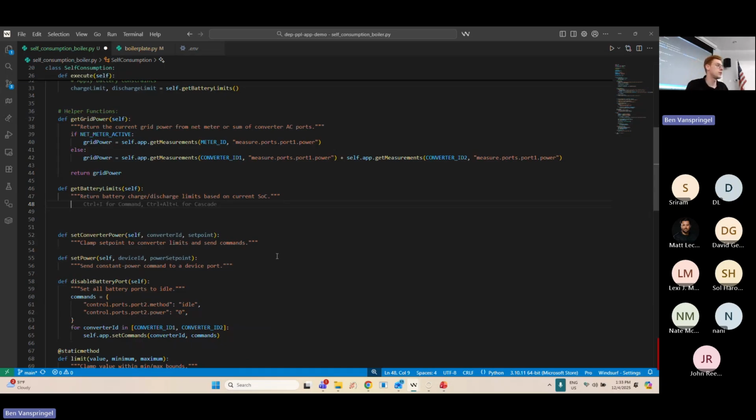Same thing goes on the other side. If your battery still reports that it can charge, but we reach a maximum state of charge of, let's say, 90, that's something that we define, we say we don't want to charge anymore. So we can define in this function that when the SOC is above this 90% threshold, we set the charge limit to 0.